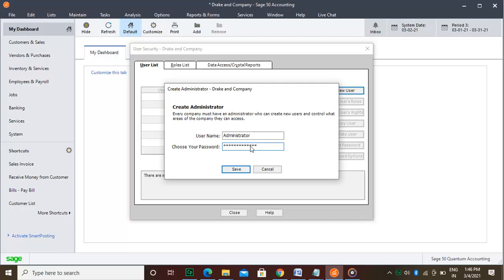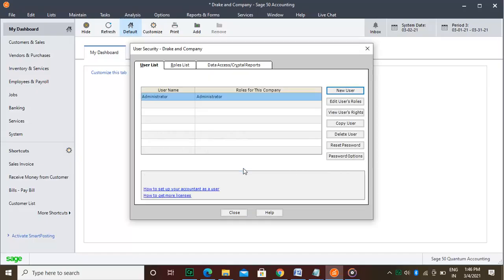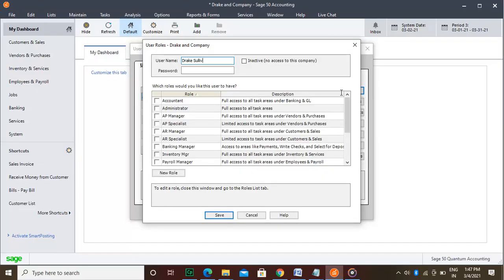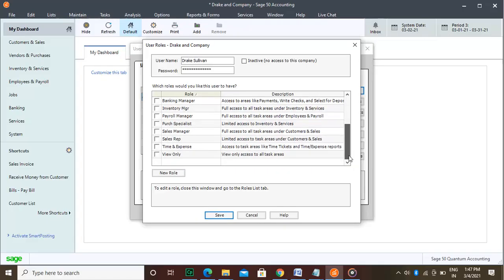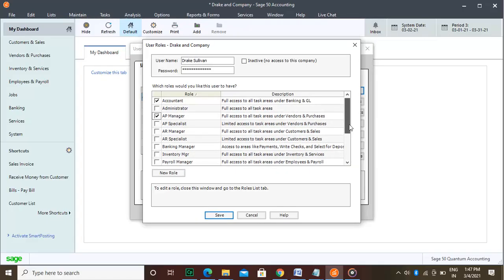In the Create Administrator dialog box that appears, enter the name for the administrator user account into the username field. Then enter a password for the account into the password field. You should record this password and save it in a secure place. You need this password to access your company data. To create the administrator user, click the Save button. After creating the administrator user, you are logged in as that user and can then create the other user accounts.